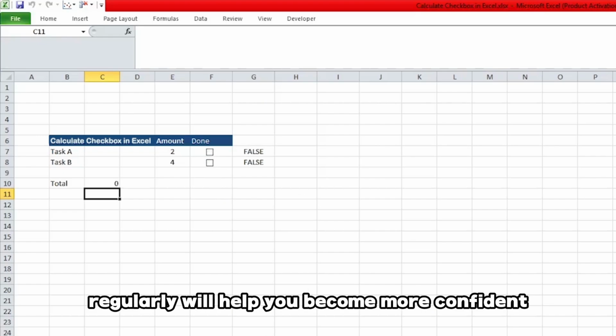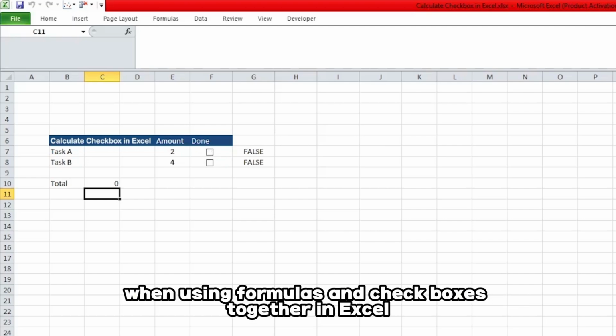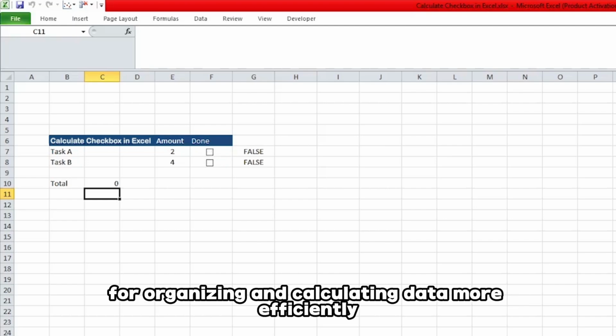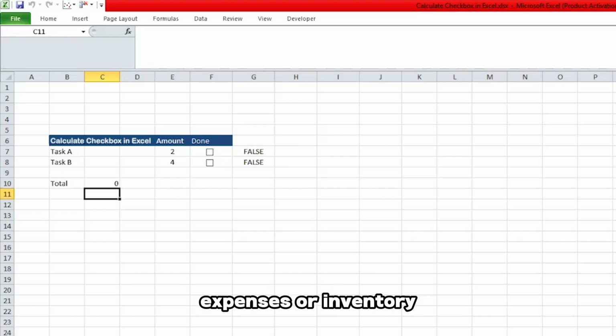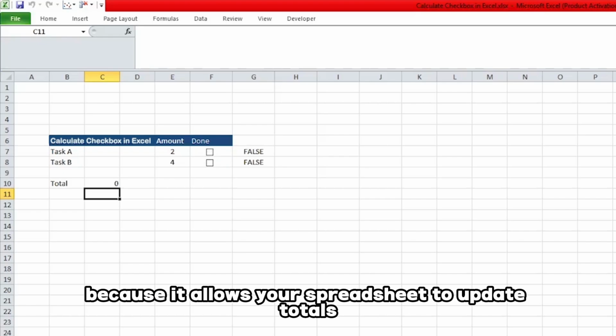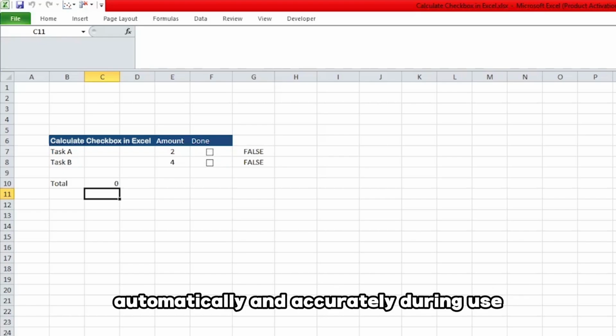Practicing these steps regularly will help you become more confident when using formulas and checkboxes together in Excel for organizing and calculating data more efficiently. This method is useful for tracking completed tasks, expenses, or inventory because it allows your spreadsheet to update totals automatically and accurately during use.